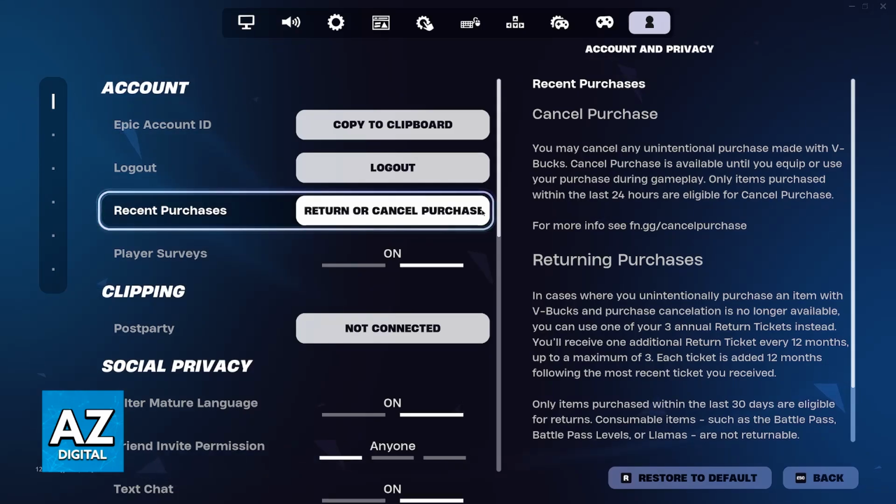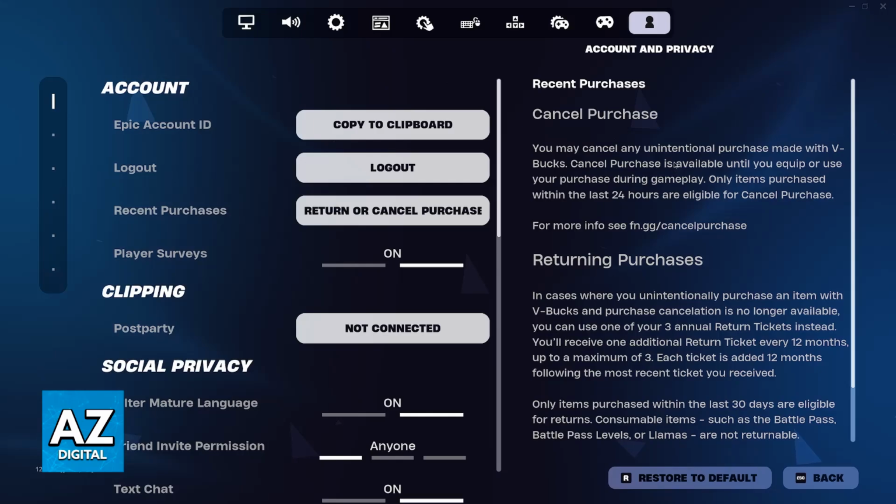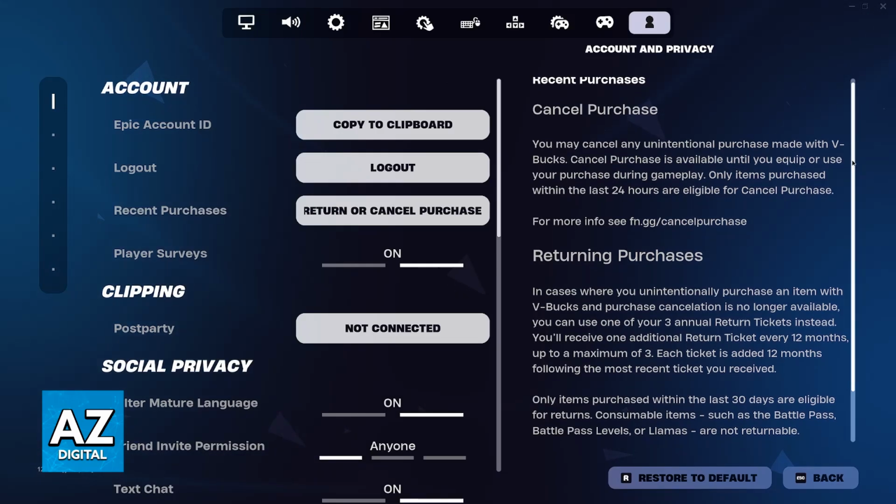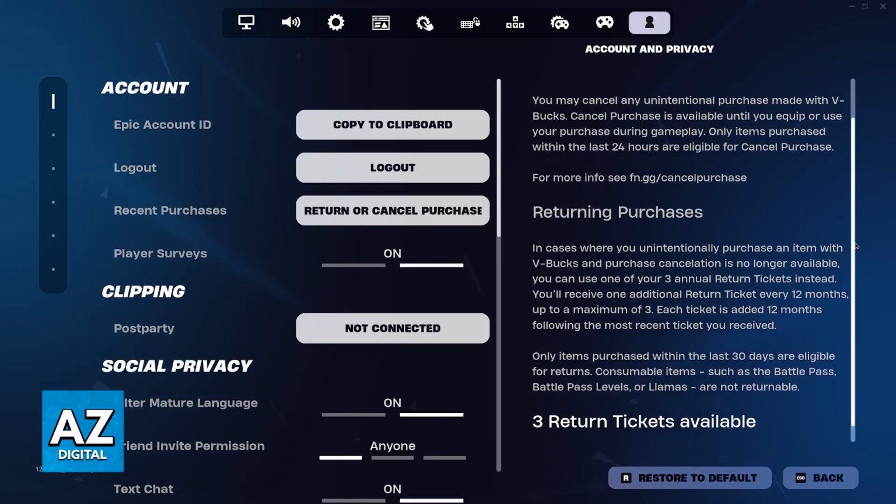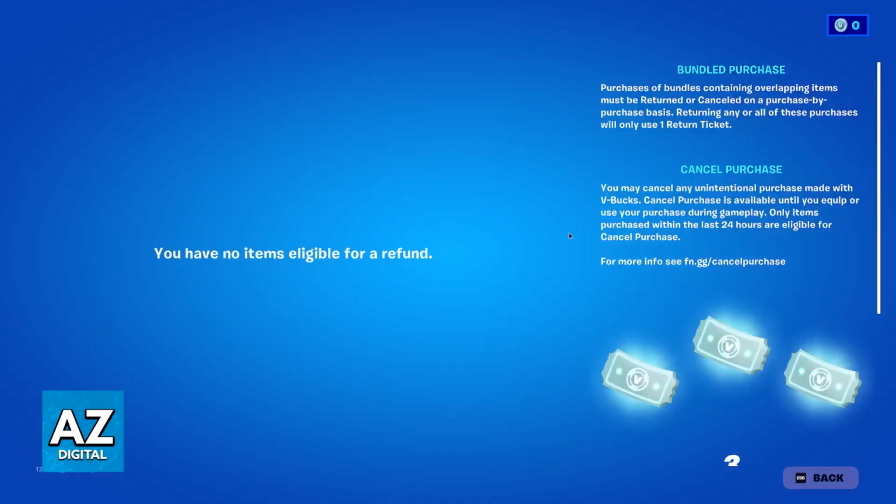So as you can see, we have two main options here: return or cancel purchase. You may cancel any unintentional purchase made with V-Bucks, and then you have returning purchases. In cases where you unintentionally purchase an item with V-Bucks and purchase cancellation is no longer available, you can use one of your 3 annual return tickets instead. So to keep it simple, just click this option here.